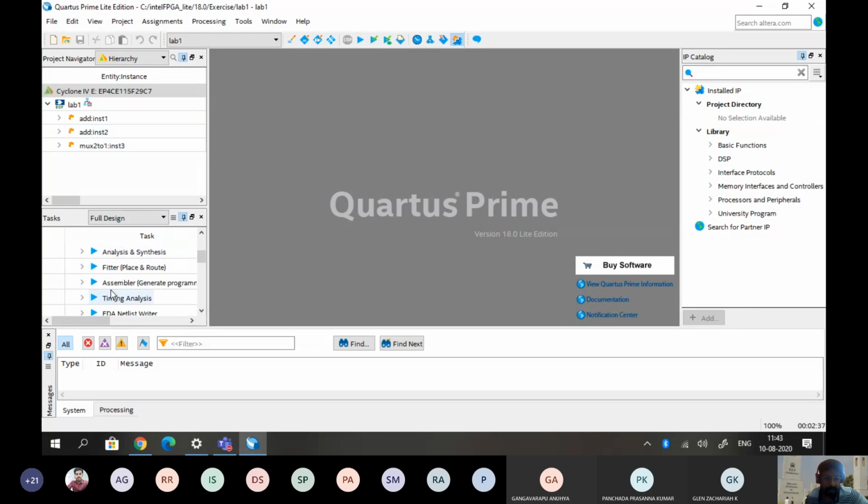Then the next step is the assembler, where it will generate the bitstream programming file. It will generate 2 sets of programming files. One is the SRAM object file, the SOF file. The other one is the POF file, the PROM object file. So these 2 object files will be generated by the assembler. This will be used for implementing into the target FPGA.